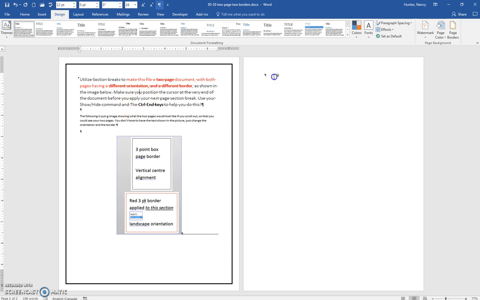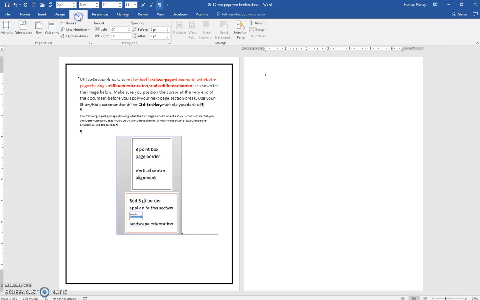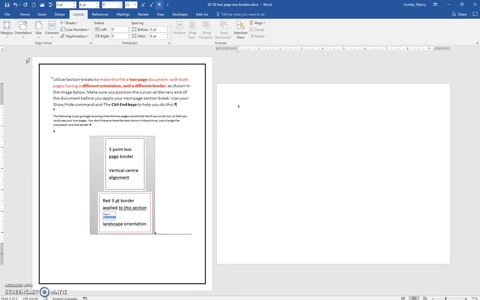Now, if I click over to the second page, first I will go to Layout and change the orientation and switch it to Landscape. And now you can see that my second page has a different orientation. You cannot do that unless you have made a section break, which we did.